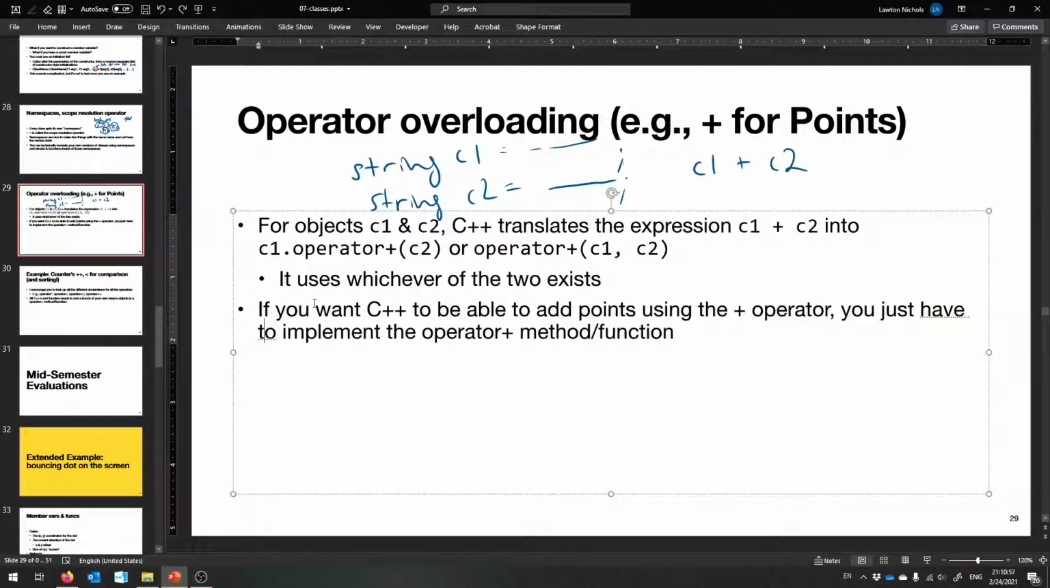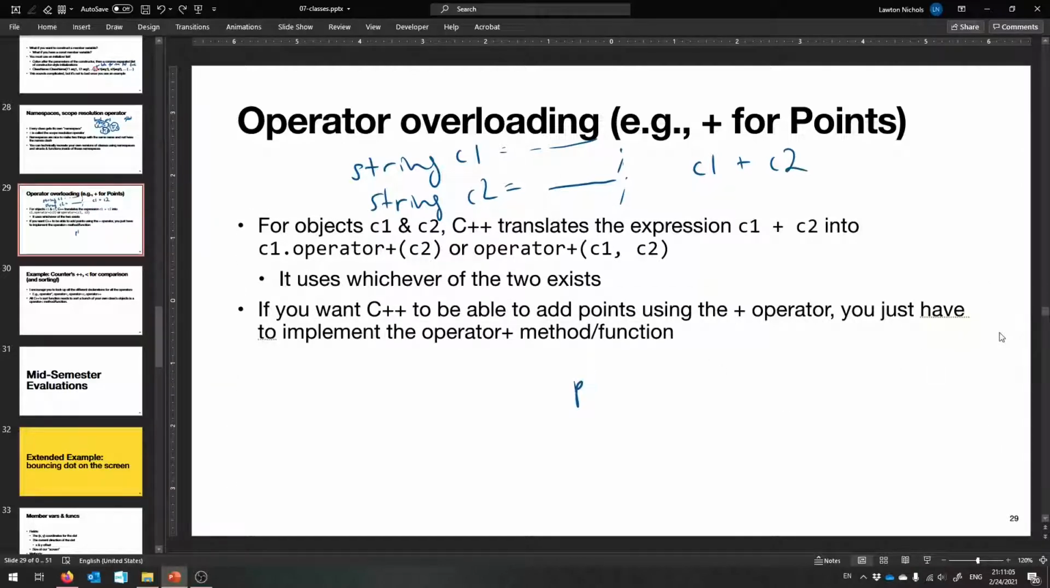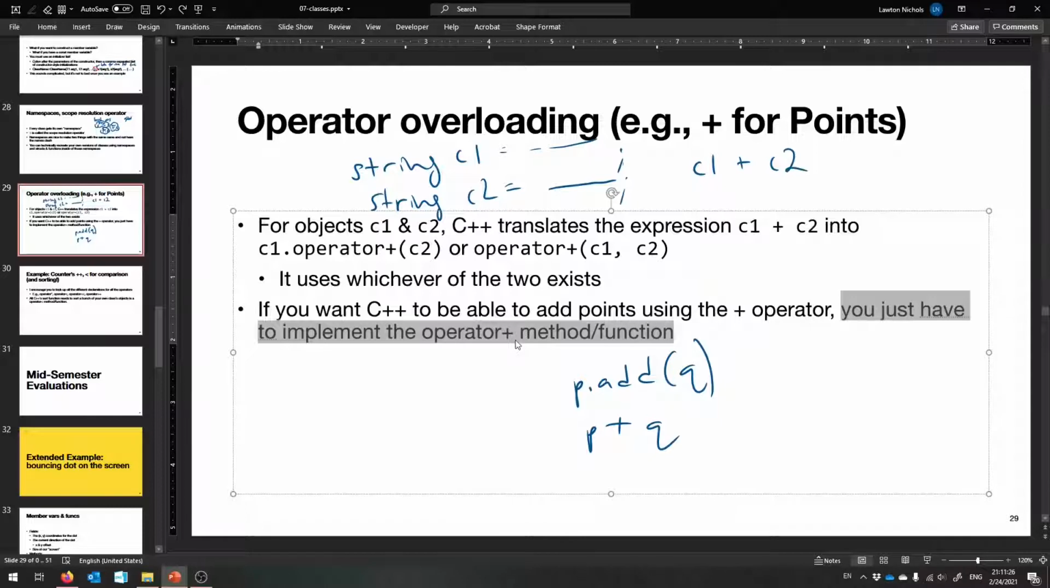So, if you want C++ to be able to add points, for example, instead of using p.add(q), which gave back a new point, wouldn't it be nice if we could just say p plus q instead? Isn't that nice? That's a lot cleaner. It's cooler looking than that, I think I can argue. So if you want this to happen, you just have to implement the operator plus, either as a method, so that it could be used like this, or as a function, so that it can be called like this. C++ doesn't care which one.